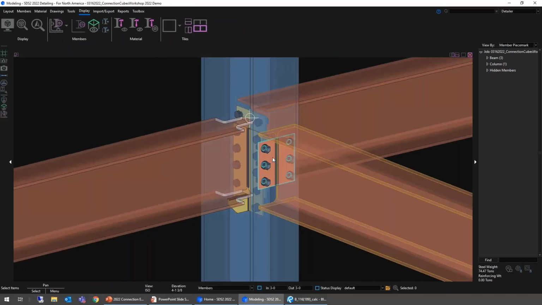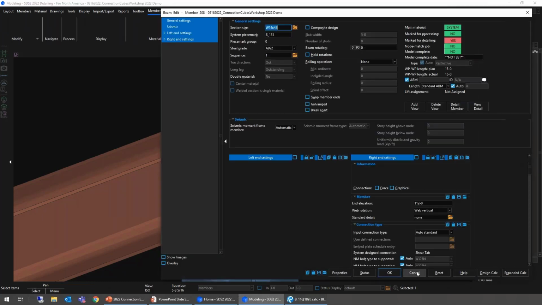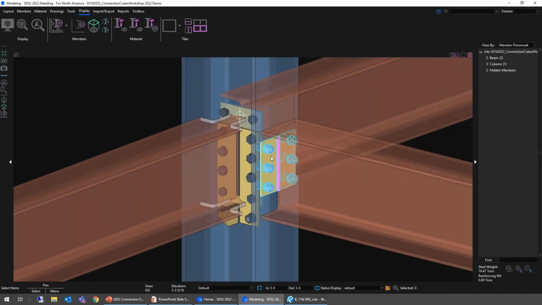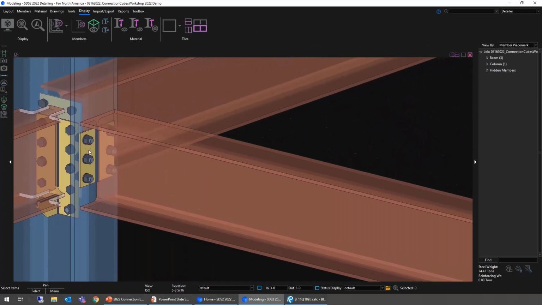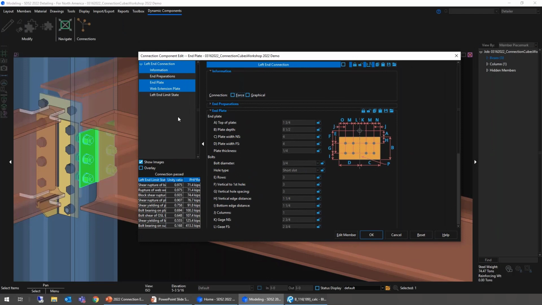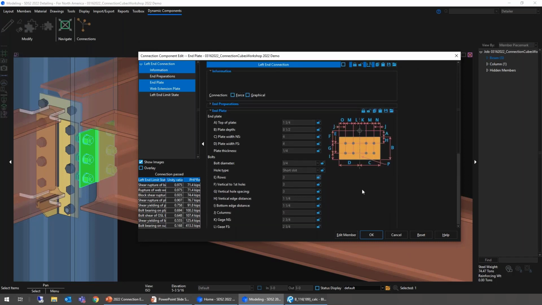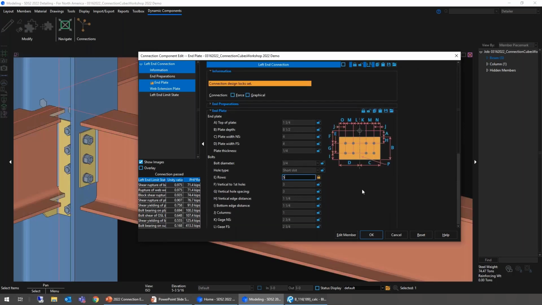Other things to point out and to know with that, if I just edit the, excuse me, I didn't want to grab the member. Let me grab the connection component here. So if I grab the connection component and look at some of the variables within here, you're going to notice that the, excuse me, let me adjust the rows. So maybe I'll go in here and say I want 5 rows of bolts. So I can lock my variables and still get that web extension plate on there.